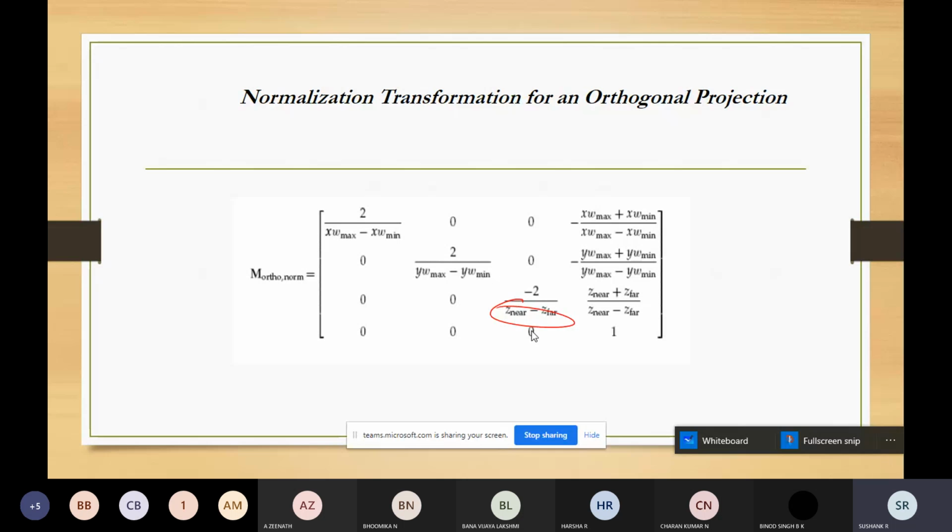You should know the values of this matrix. This you can call the transformation matrix for the orthogonal view volume. Okay, so this is regarding the projection transformation.